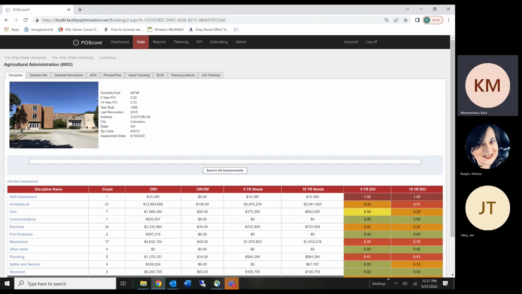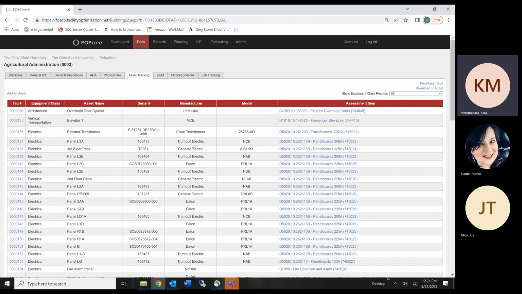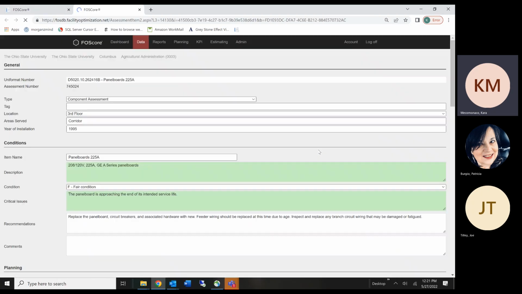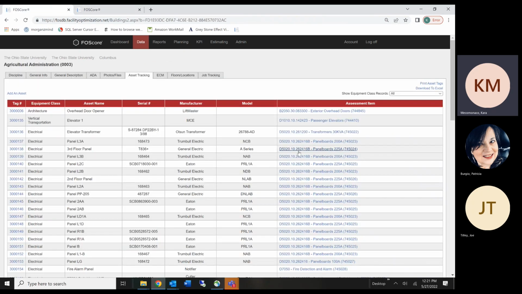Now those asset tracking items, like I said before and showed you, if you're in an FCA item and there are asset tracking items that are linked to that item, you can just navigate to those from that assessment page. The other way is if I click on asset tracking, you can see these are all of my items, and it tells you what uniformat item, what assessment item these are linked to. Vice versa, if I want to look at this panel board, I can click that item and it'll bring me to that panel board. So these are just hyperlinked.